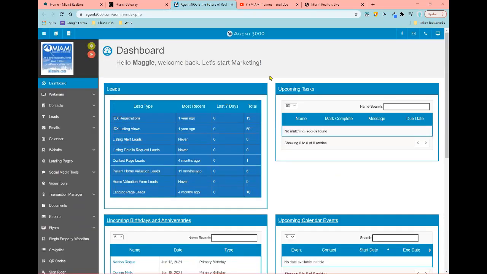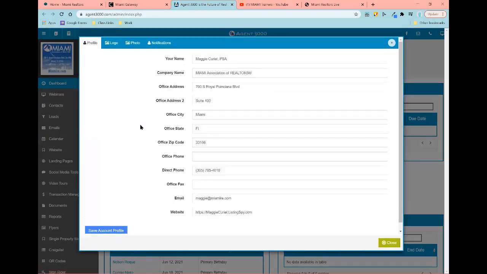But I do want to make sure that we set up our profile because that information is pulled into certain things that we will be creating in today's class. So top left corner, there is a small green circle. When I hover over it, it says settings. So top left corner, green circle says settings. I'm going to go ahead and click there.